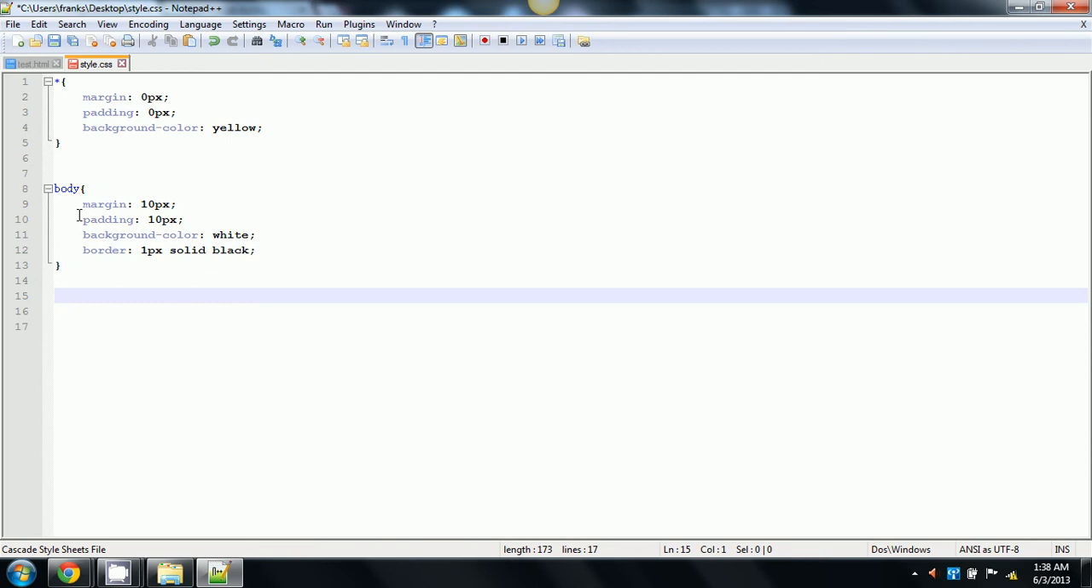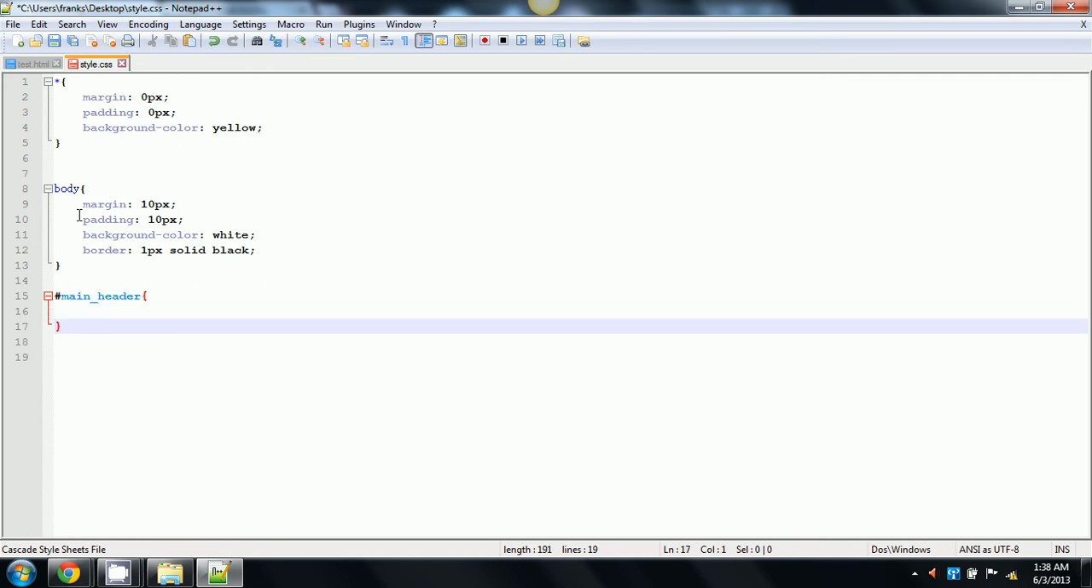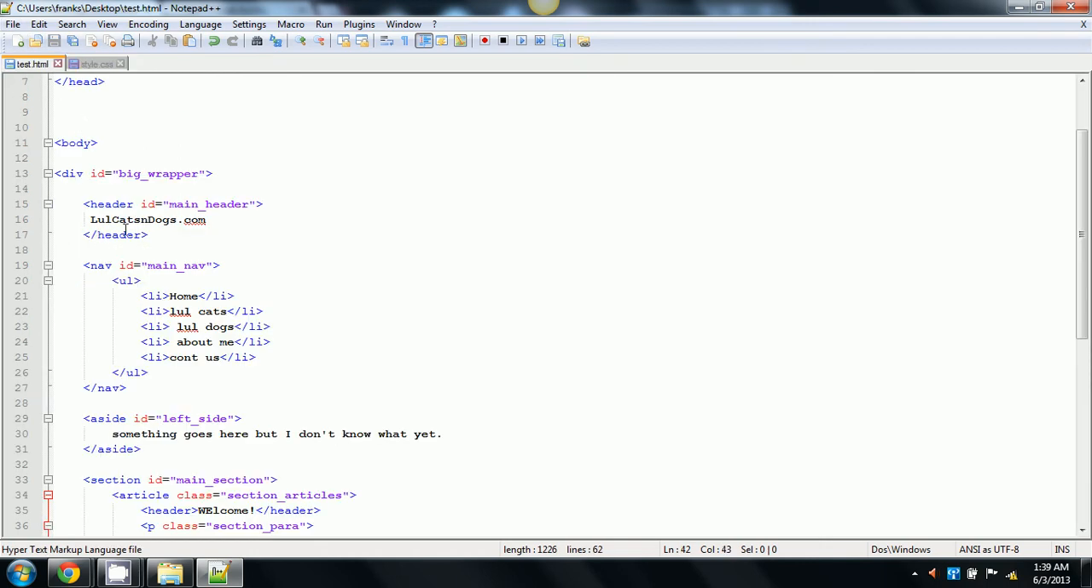So what you do is you put a hashtag. Hashtag is what you start your ID names out with, and main header. Now, before we go any further, the hashtag is your ID. So it's ID main header. So the web browser goes, oh well, there's an ID named main header, and it needs a font size of blah blah blah. And so it goes into your HTML and it looks for, oh, found it, there's the ID, and it's called main header, so this must be what we're affecting.